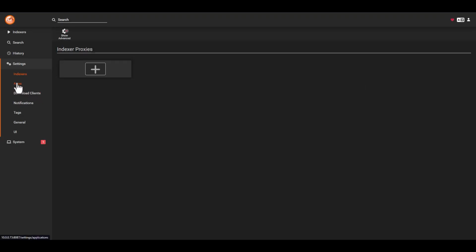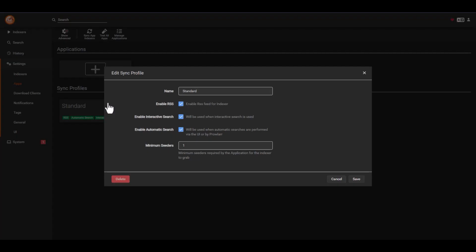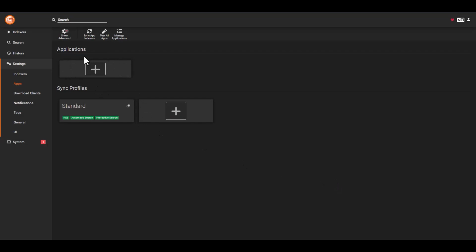Then the next thing we need to do, and this is the important part for all of the applications, is go here into apps. You see that it has applications and sync profiles, right? And if we go into sync profiles, it's just our standard profile: enable RSS feed, enable interactive search and automatic search, and minimum seeders 1, that's standard, right? So this is telling us that the applications that we set up in here are going to be synced in a specific way, right?